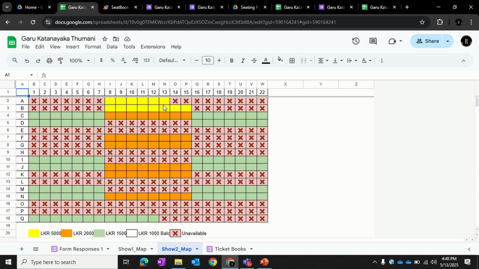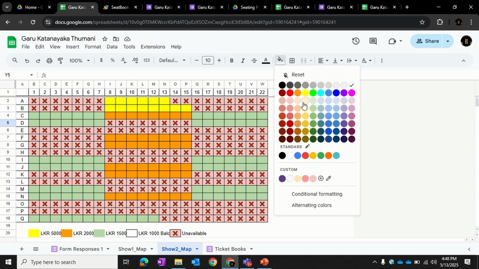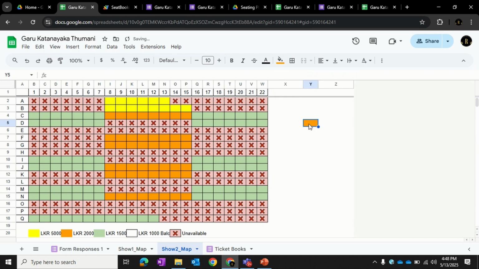So I'm not going to show you everything, because you just take a cell and you will be able to fill it in a different color. Let's say if you want to fill it in orange, you just select the cell and fill the color, let's say green. So you will be able to fill it very easily. So I believe you will be able to do that.